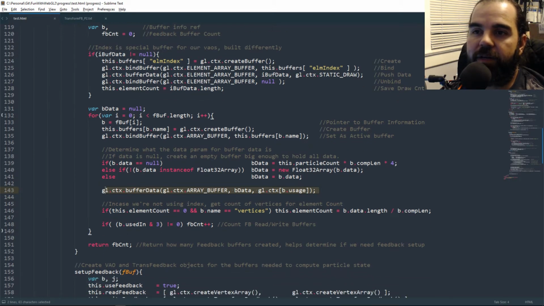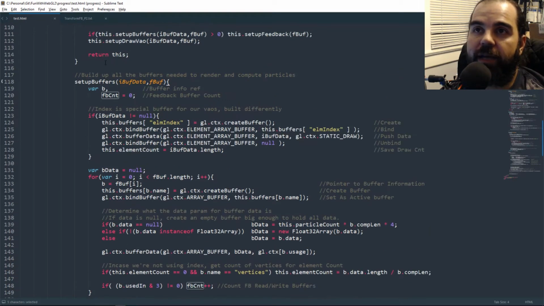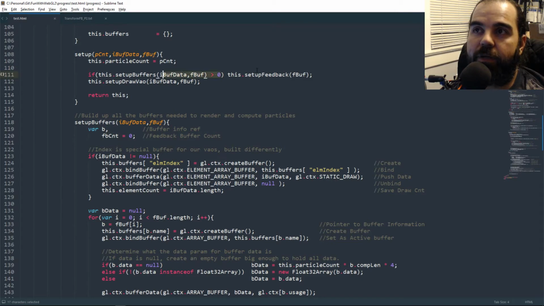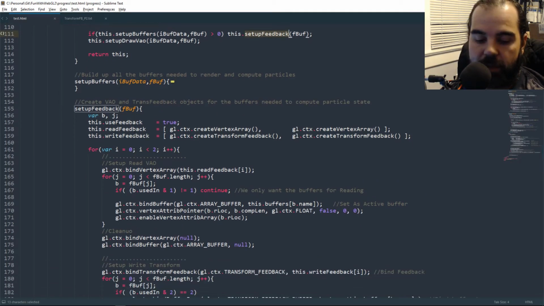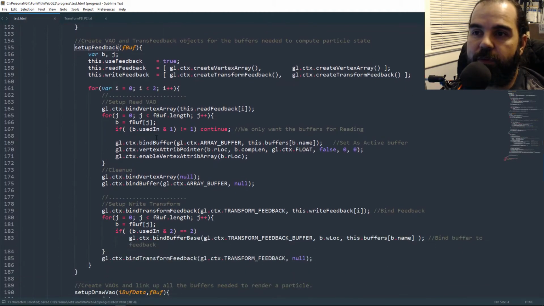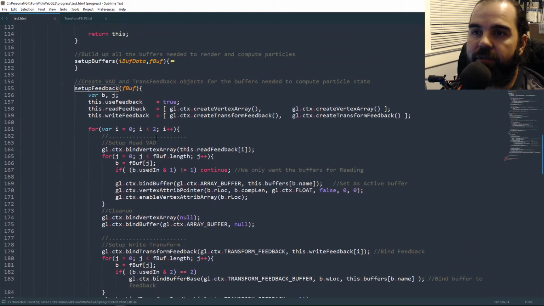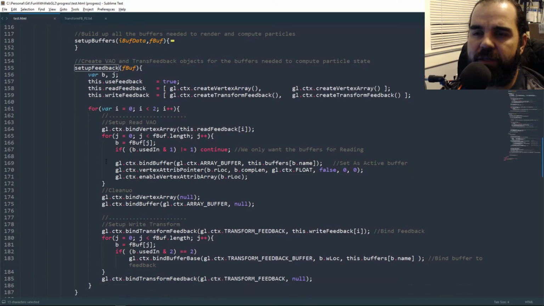And then right here, I'm using bitwise operations, checking to see if it's 1 or 2, because it's a read or write buffer. If it's not equal to 0, then it is a read or write buffer, and I just add to the count, and that's what I return. So that's how setup works, and it calls feedback. And our feedback functions the same way as in the previous video. I don't think anything has really changed in here.